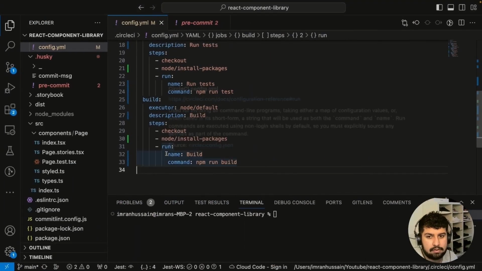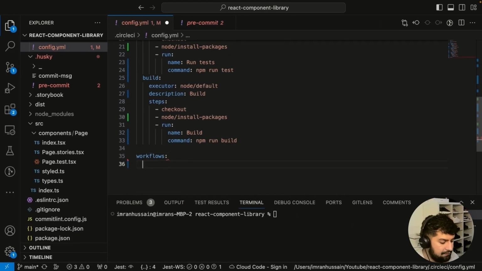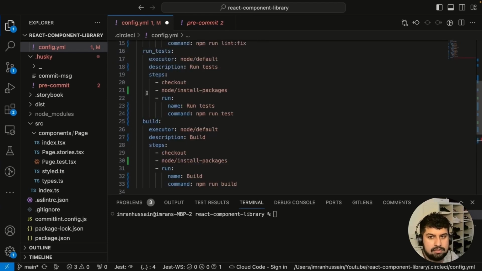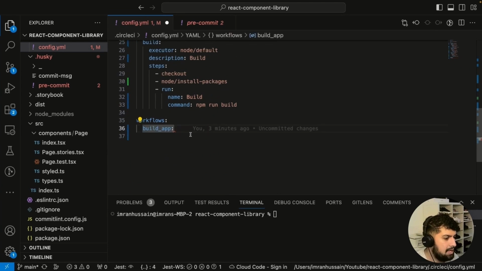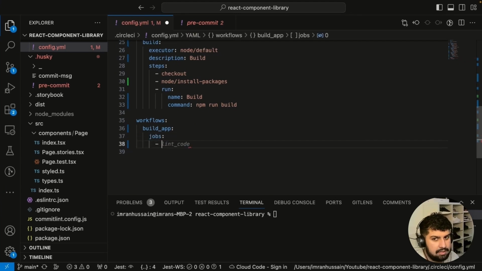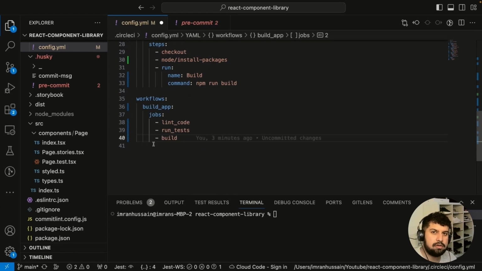Let me go back in the code, and underneath let's do workflows, and this workflow is going to be named, and you can name it whatever you want, but I'm going to name it build_app. This is the job, and underneath here we want to grab these jobs: lint code, run tests, and build. So in build_app we need jobs. Again, we need to define the jobs, and the jobs are going to be lint code, run tests, and build. What will happen is when we run this workflow, they will all run at the same time.